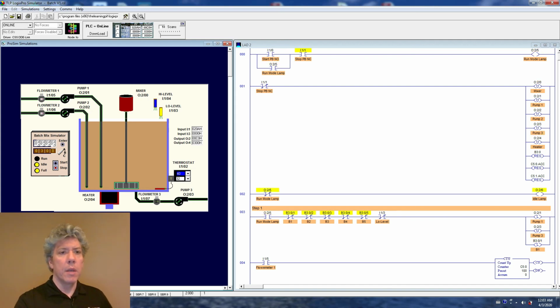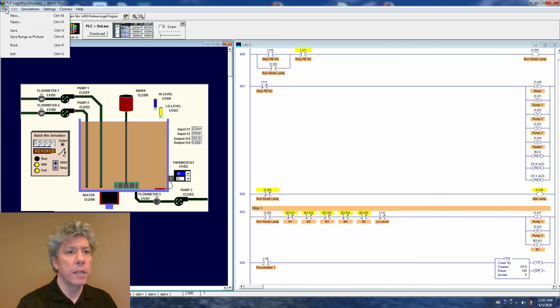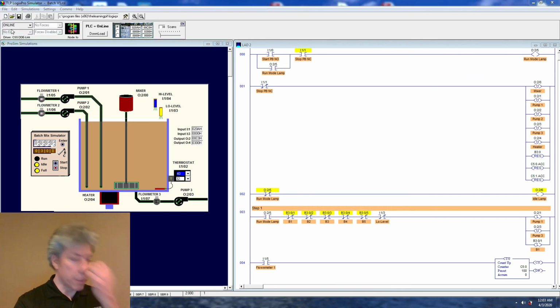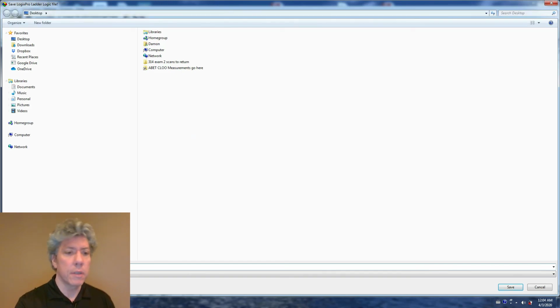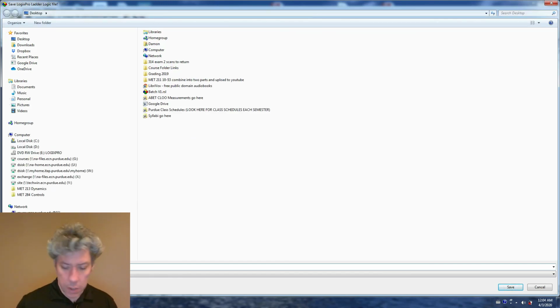We're done. So I'll save this as a new file. And remember, it doesn't matter if I hit File Save or just the little diskette. It'll do a File Save As. And I can save this as version 2.